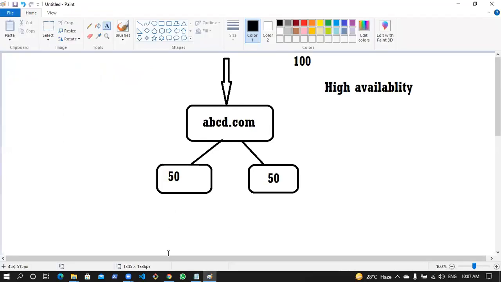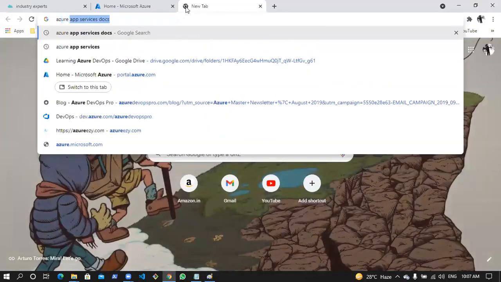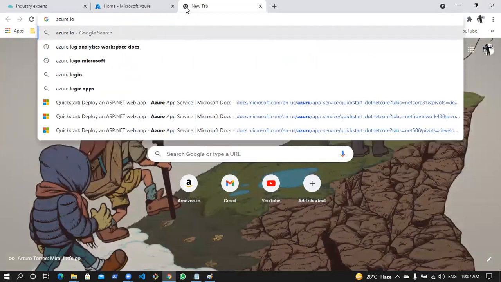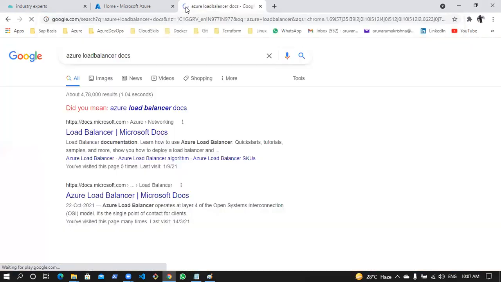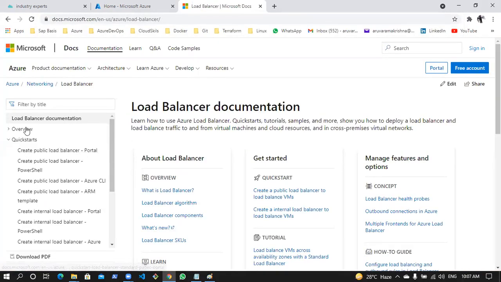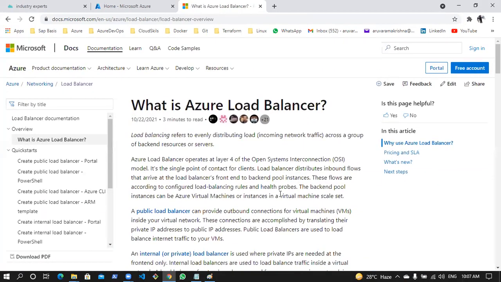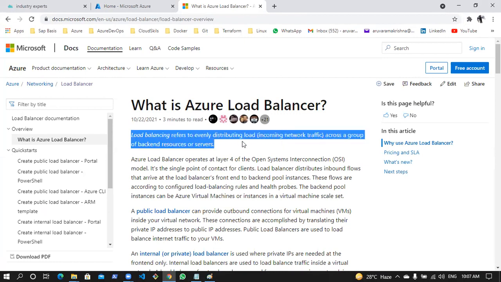Let me quickly walk you through the documentation. I'll search for Azure load balancer docs. Let me go to the load balancer documentation here. I'll go to the overview first, and here you can see that load balancing refers to evenly distributing load, that is, incoming network traffic across a group of backend server resources.